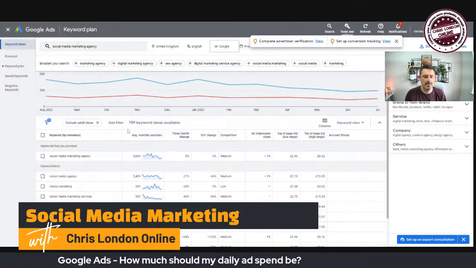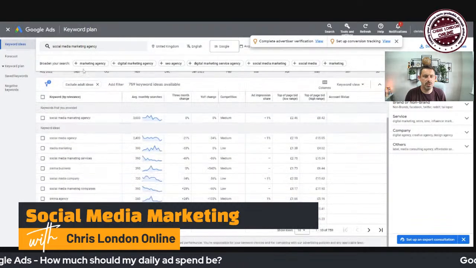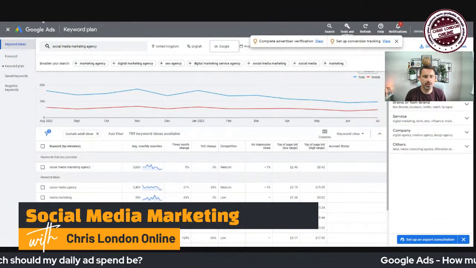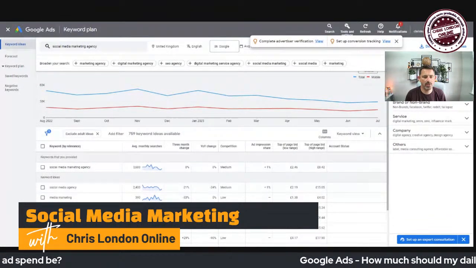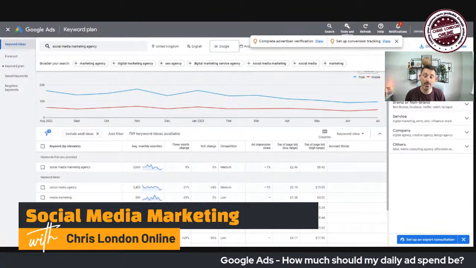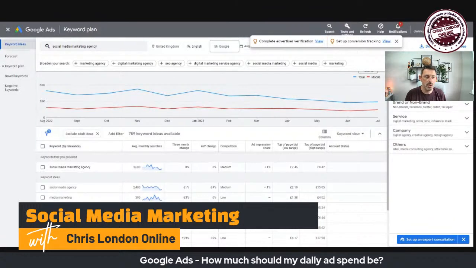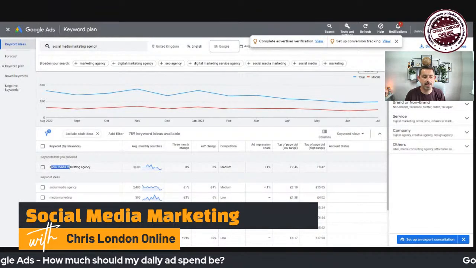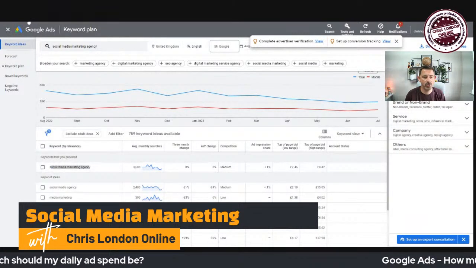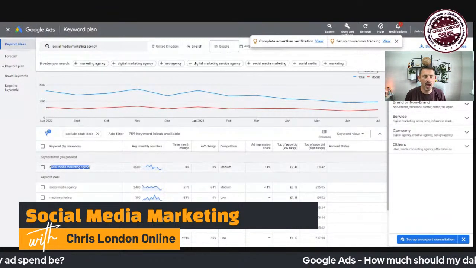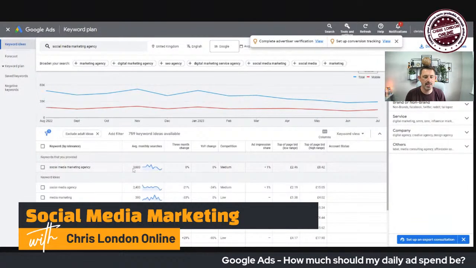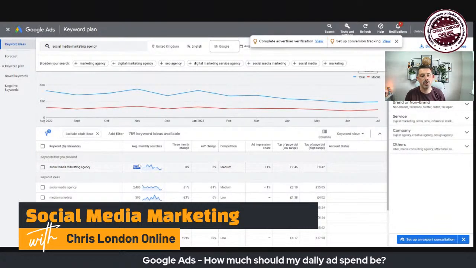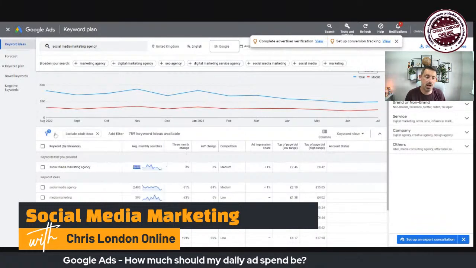So this chart gives us all the information that we need. There's a chart above, as you can see, and then there's also some information just below that. We can see that the top keyword is the keyword that we provided, so that's this one just here, social media marketing agency. And it's telling us that there's an average of 3,600 monthly searches.